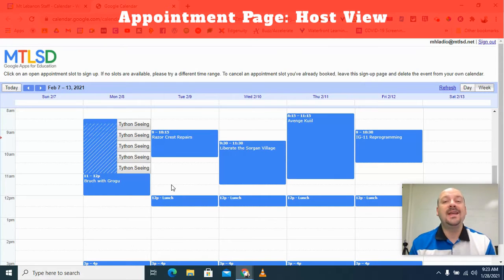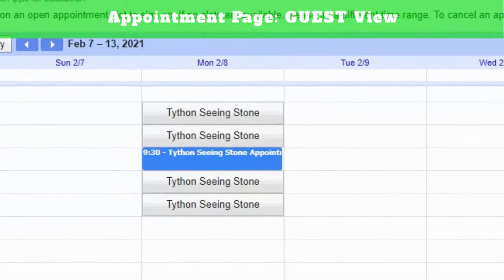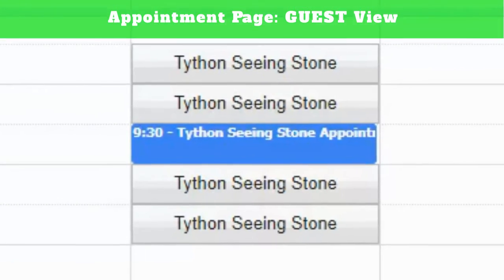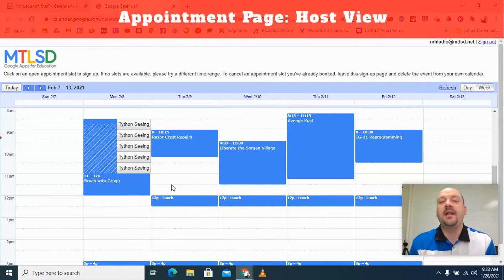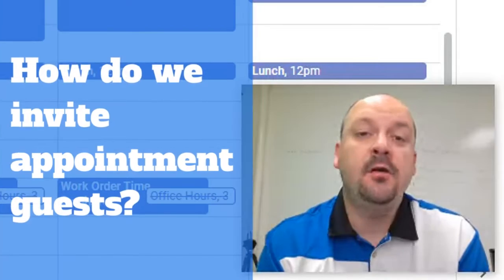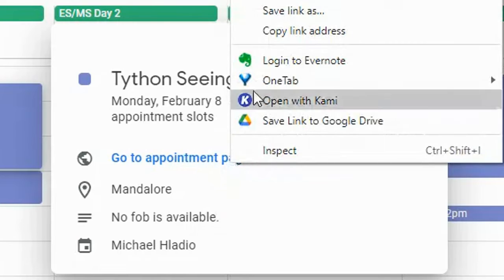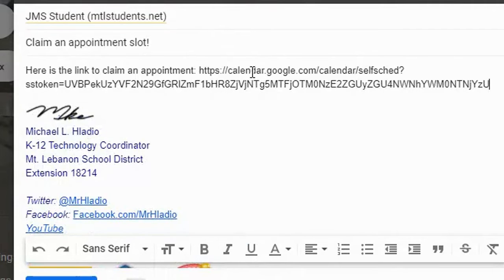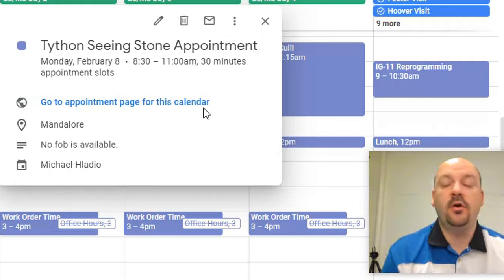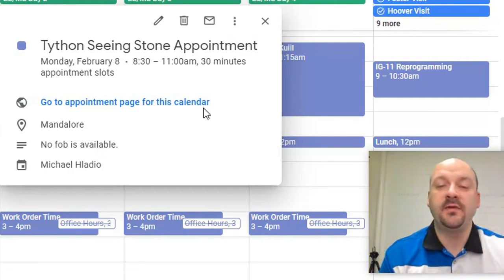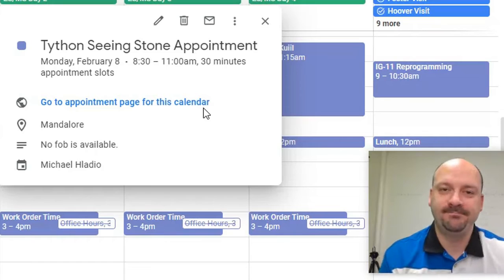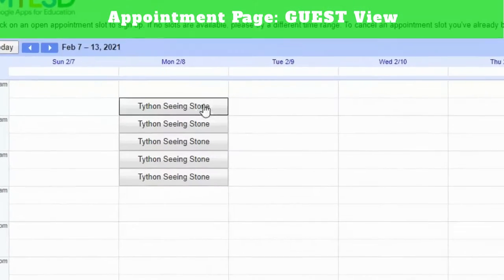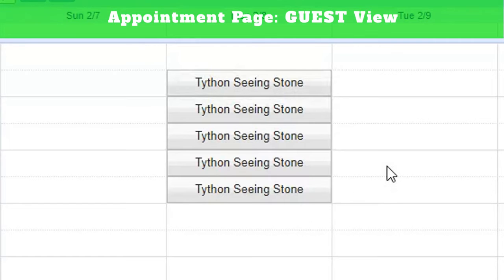Once an appointment slot is claimed, an event will automatically be created in my calendar. That event will appear both in my calendar and in the calendar of my invited guest. Now, how do I invite them? Copy this link address and attach that to an email, post it on Google Classroom, or any place else where I would like to invite guests to claim an appointment. So from the student or participant perspective, you can see that there are a series of appointment slots available.